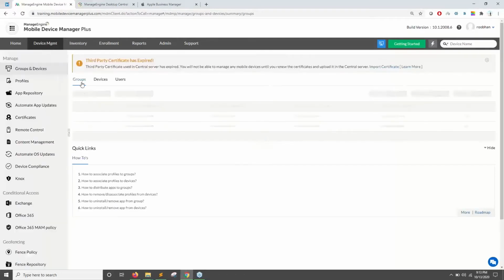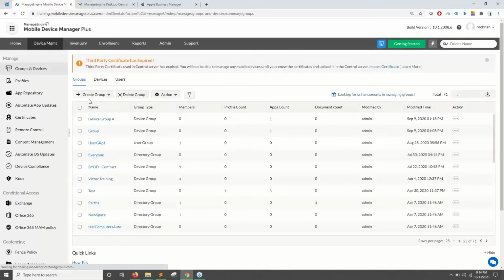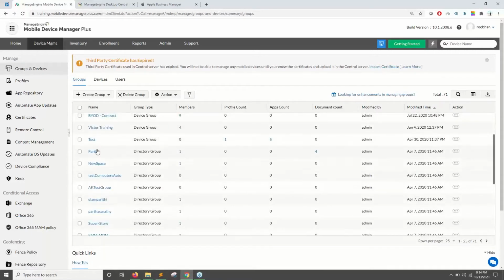Under device management, you can create groups based on the business purposes. Like say I've created a group for contract employees and for everyone group and for a training department or testing department. This will ensure the administrator can deploy a profile or an application easily.